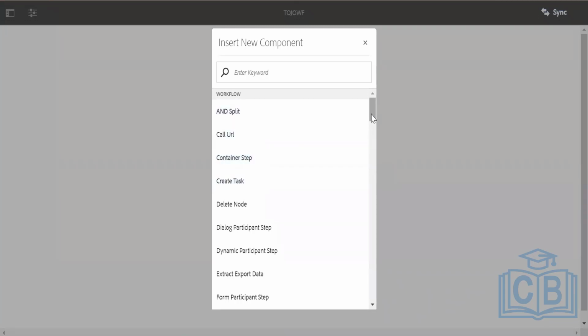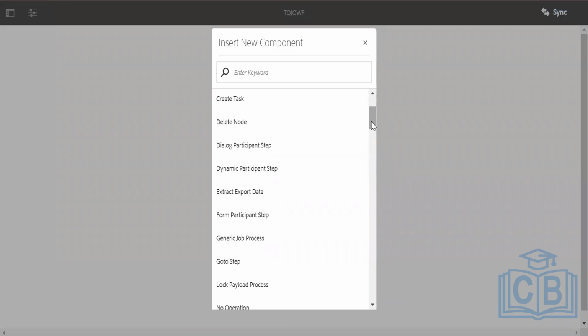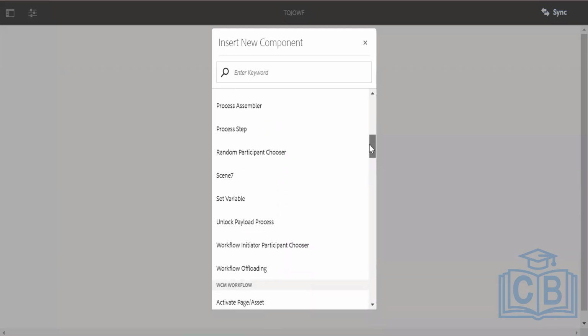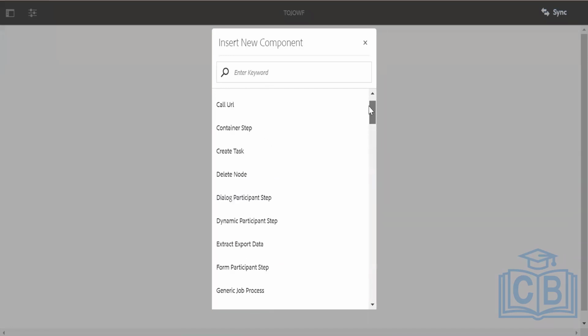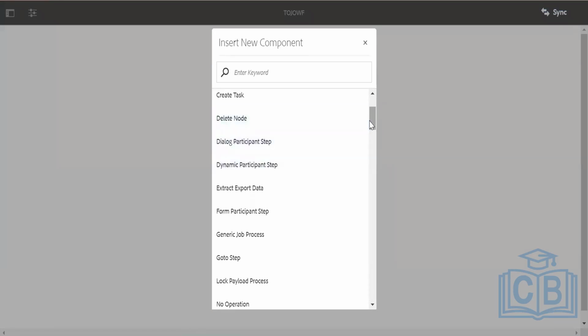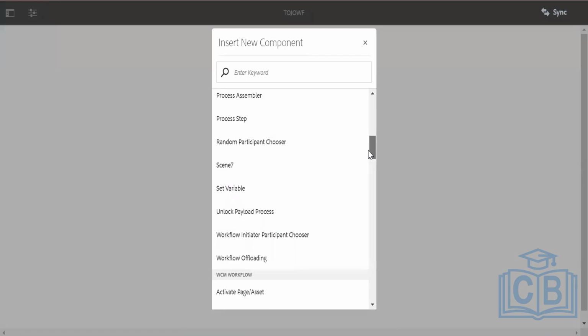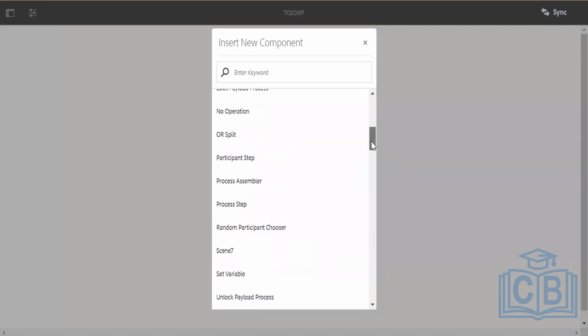So here, our first step is to send a request to a group of users. Here you see there are two steps: the participant step and the dynamic participant step. These two steps basically send a request to a user or a group of users, where we can select to which user or group of users the request should be sent. Here is our participant step, where we have to statically select that the request goes to this particular user or this particular group.